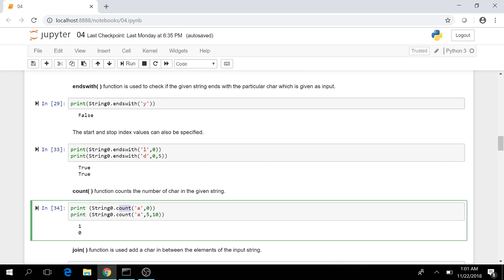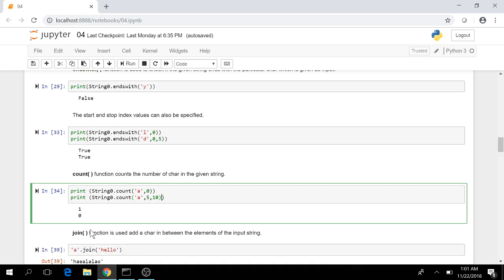Count. Count also has the same functionality. It takes the letter or the word which we want to count and the starting index as well as the ending index, and it returns how many counts of that particular word are present in the original string.